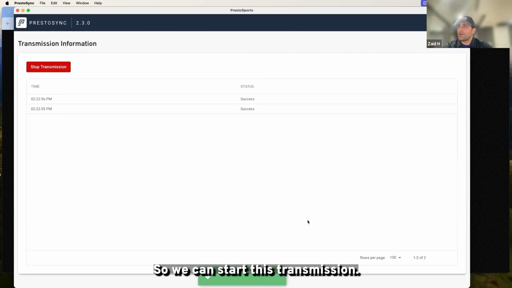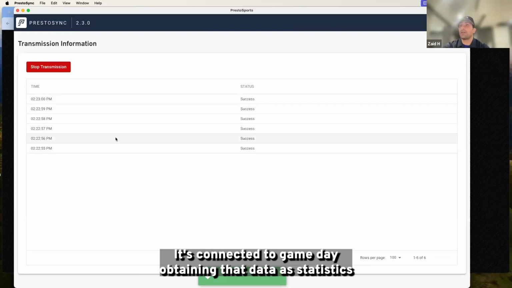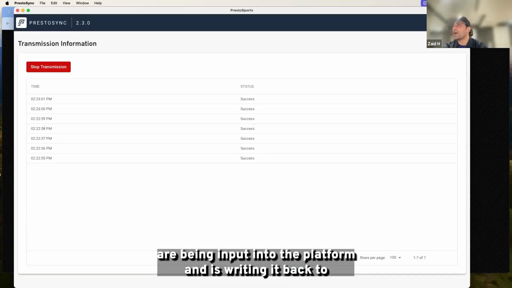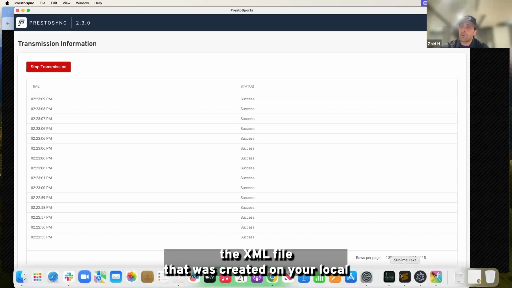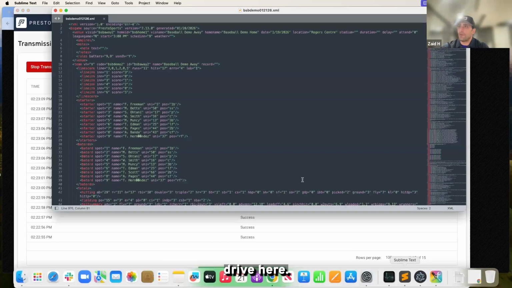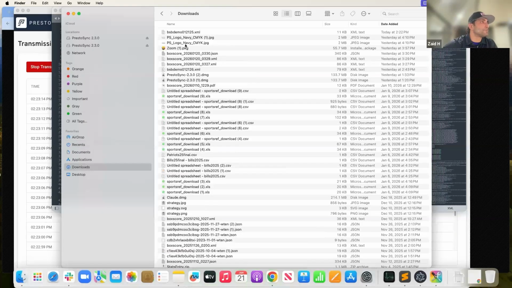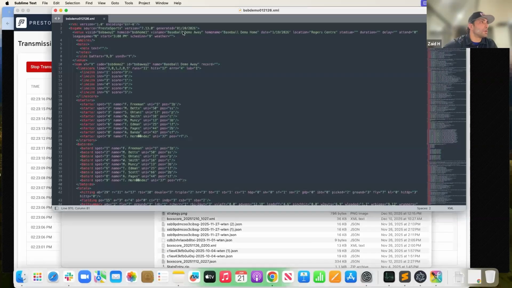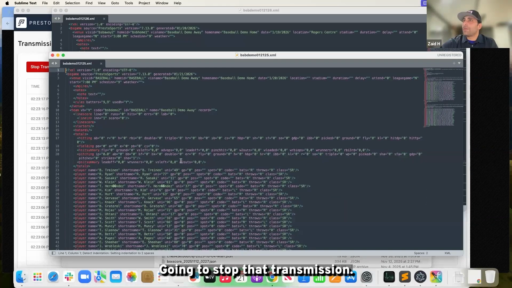So we can start this transmission. As you can see, the system is connected to game day, obtaining that data as statistics are being input into the platform, and is writing it back to the XML file that was created on your local drive here. Going to stop that transmission.